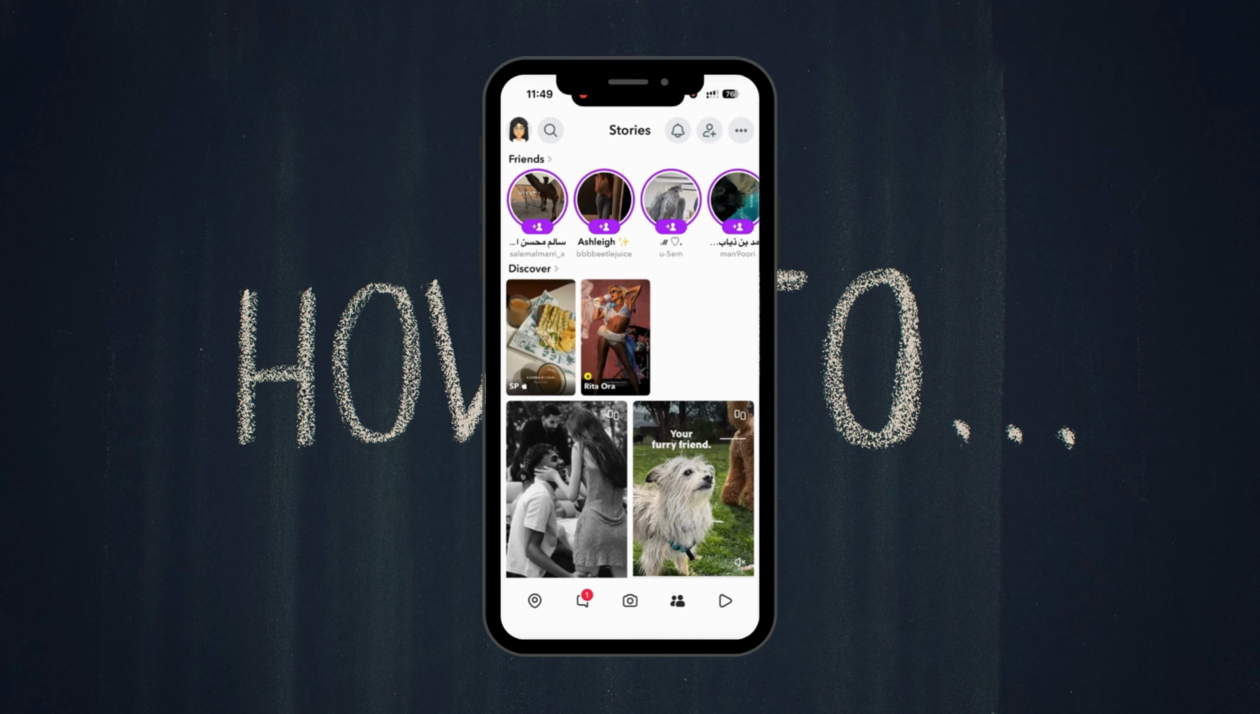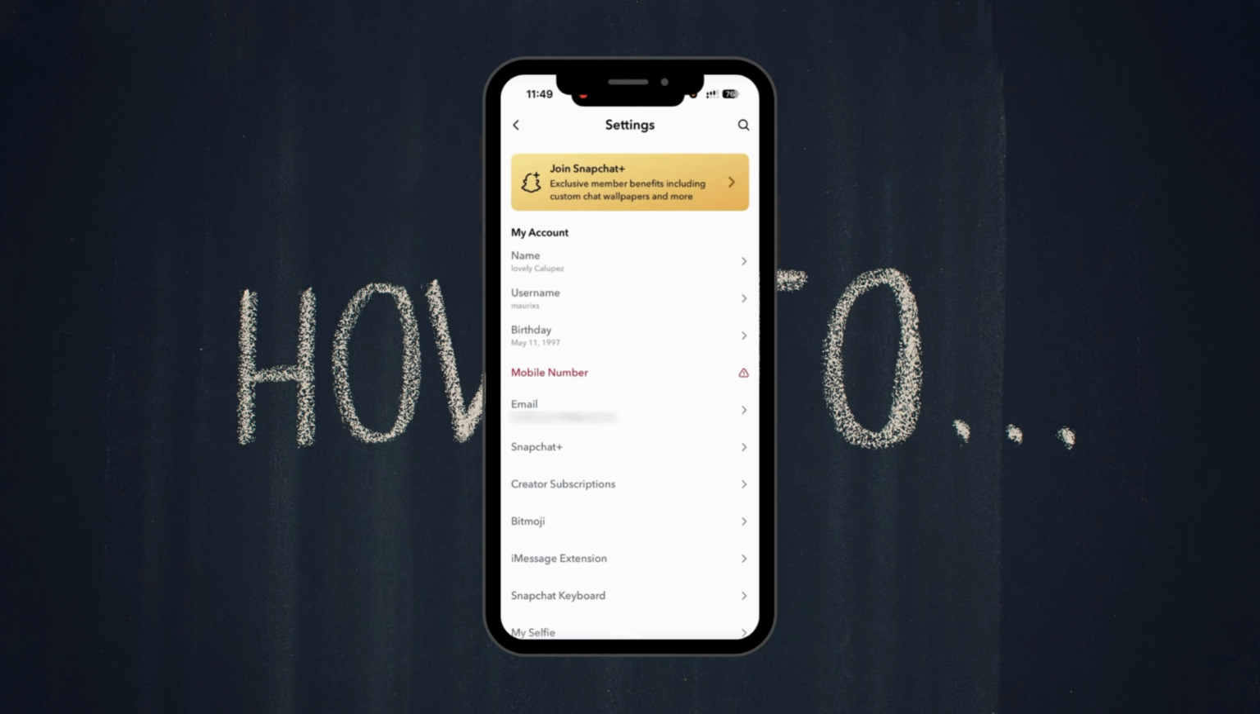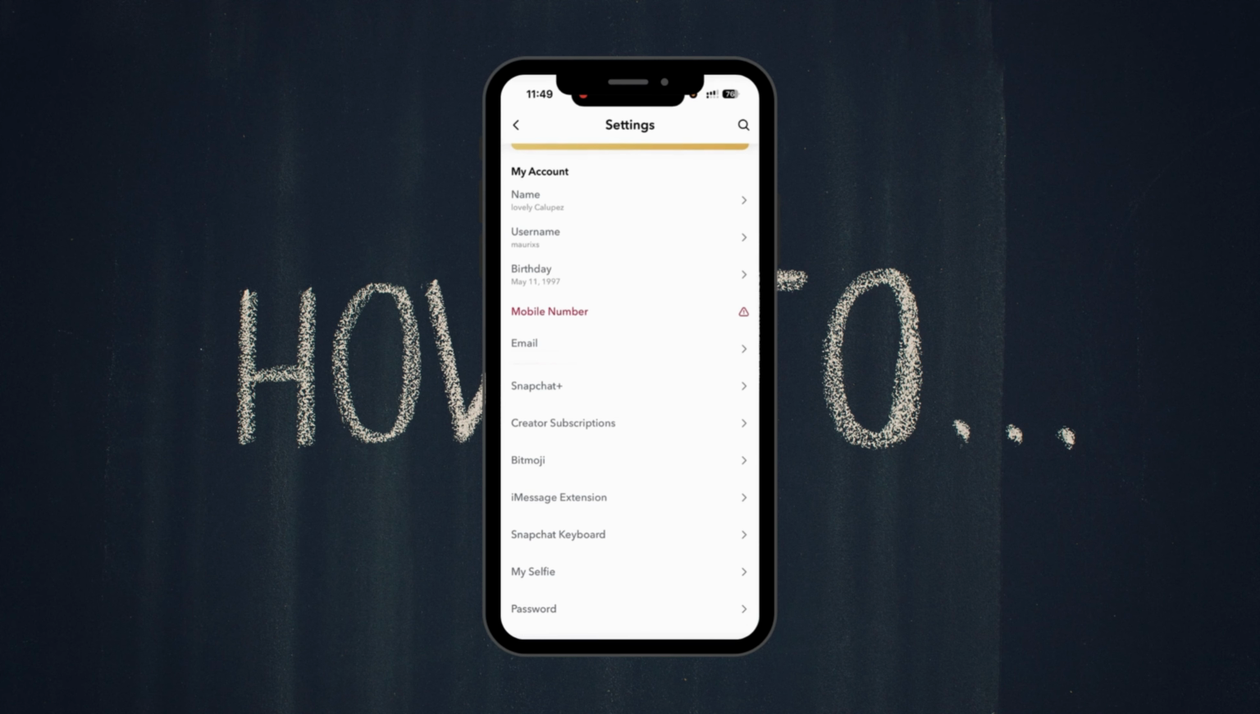Next, tap your profile icon in the top left corner. Next, tap the settings icon in the top right. Next, scroll down a bit until you see birthday under my account section.